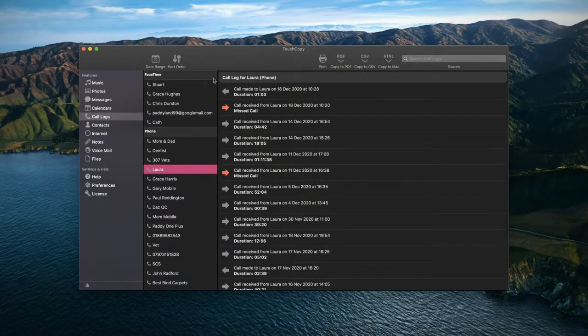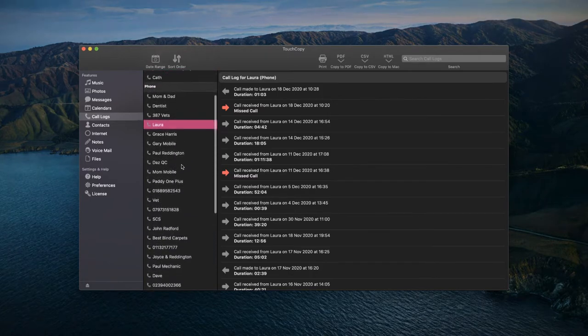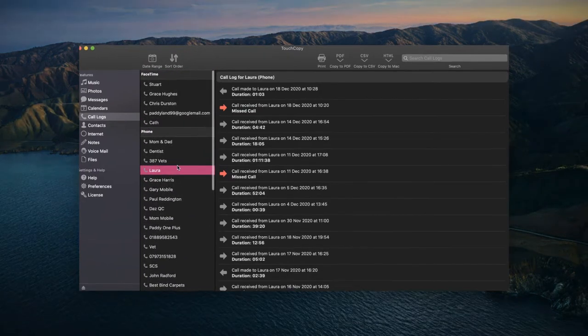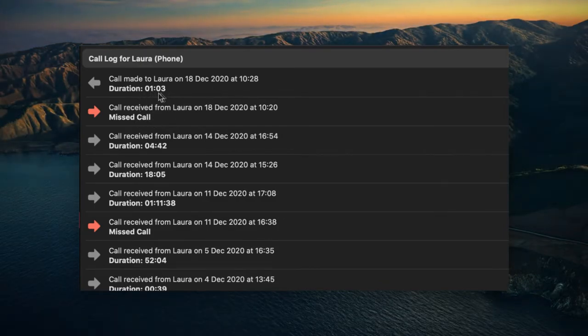When you load the Call Logs category within TouchCopy, TouchCopy will display the history of recent telephone, FaceTime, WhatsApp, and other calls made and received on your device. Data from each contact you've called with will be displayed. It will also show if it was an incoming or outgoing call, as well as the time and date of the call and how long the call lasted for.